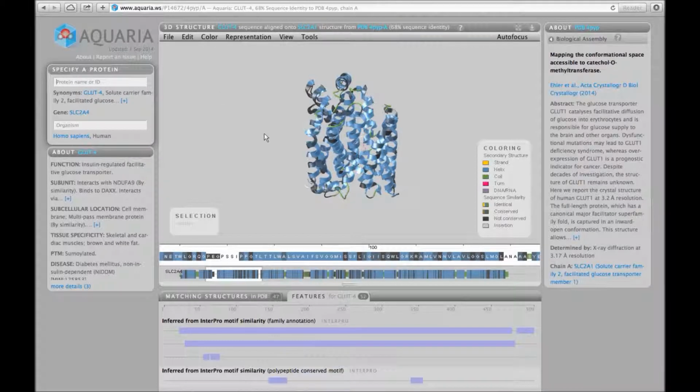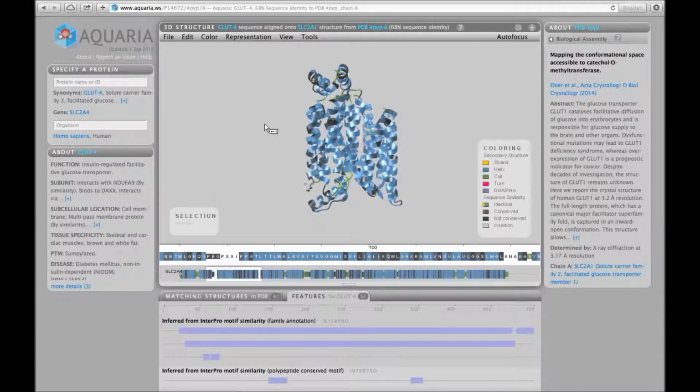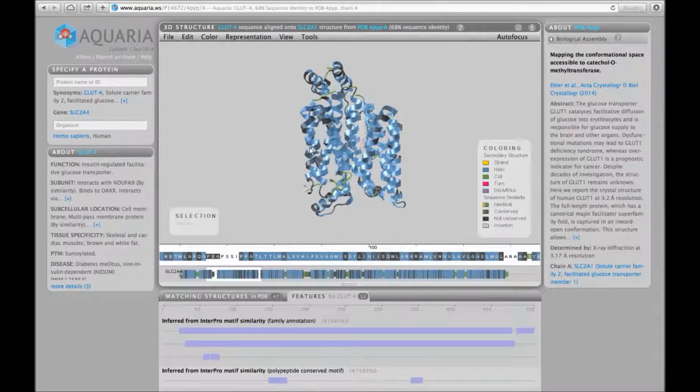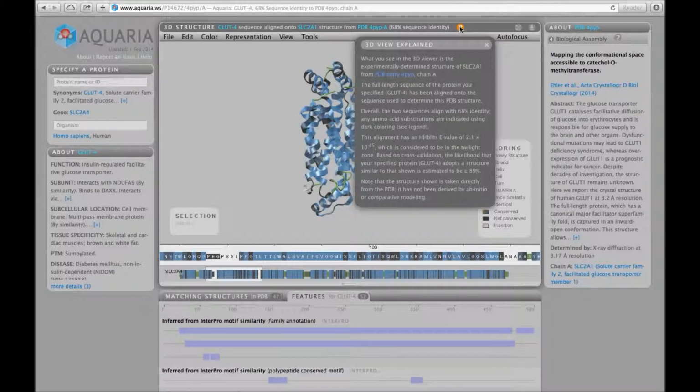Notice that now many residues have darkened color, since this structure is derived from a different but related protein. In general, as the relationship between sequence and structure becomes more distant, the number of dark residues increases. This provides an immediate visual indication of the quality of the sequence-to-structure alignment. Further details on the alignment quality are also available from the title bar.